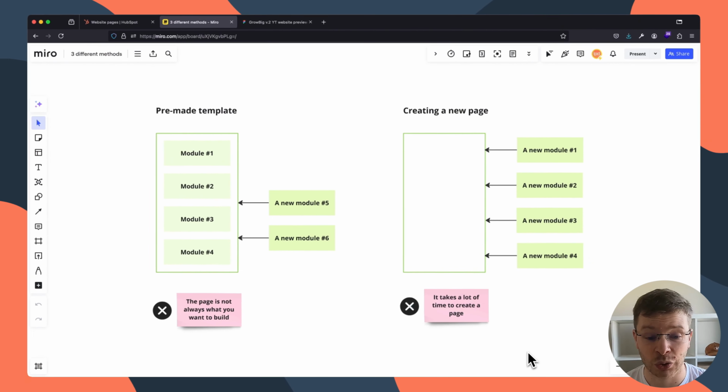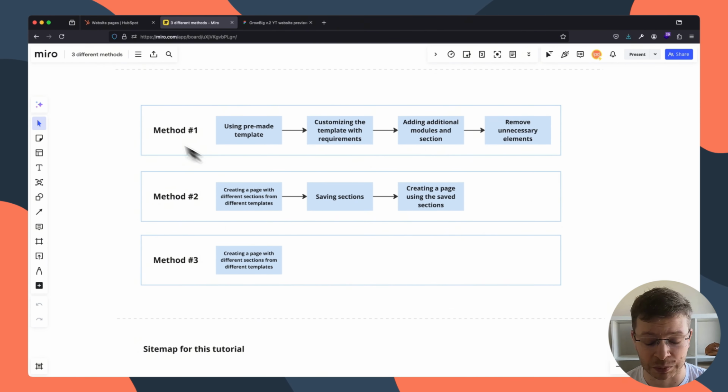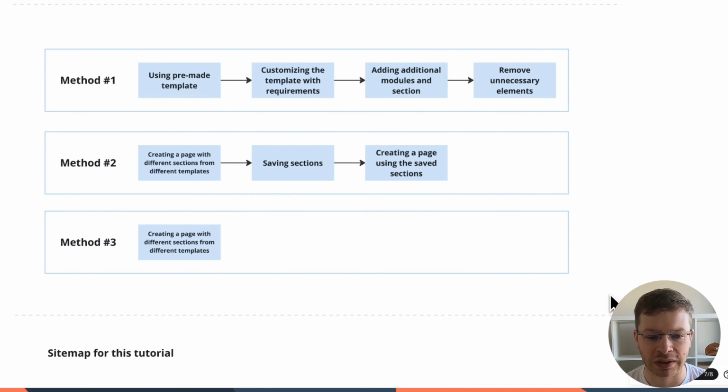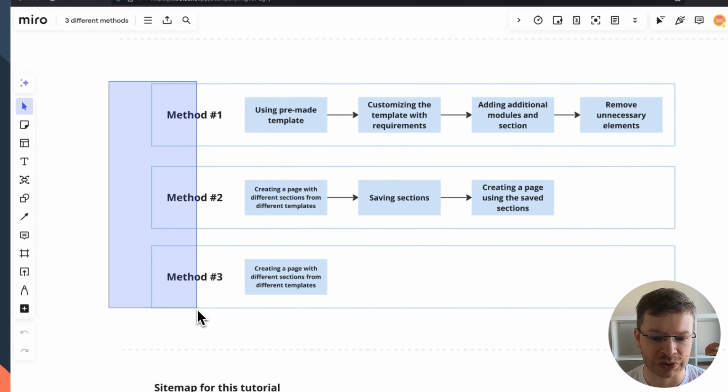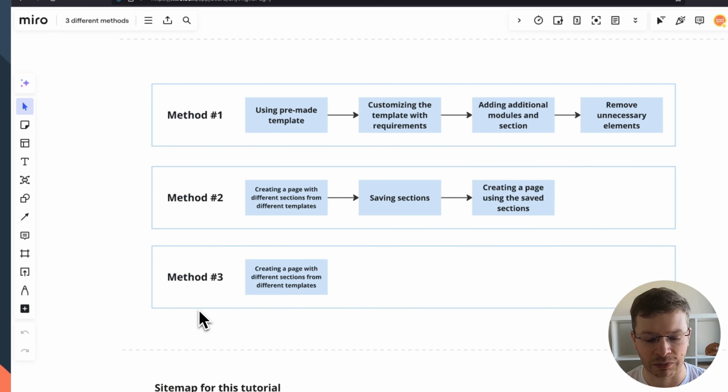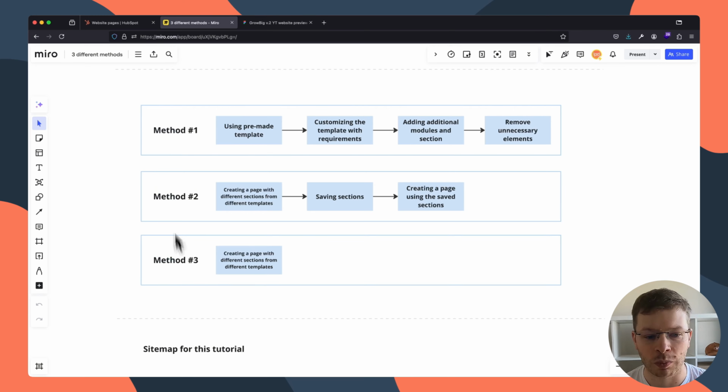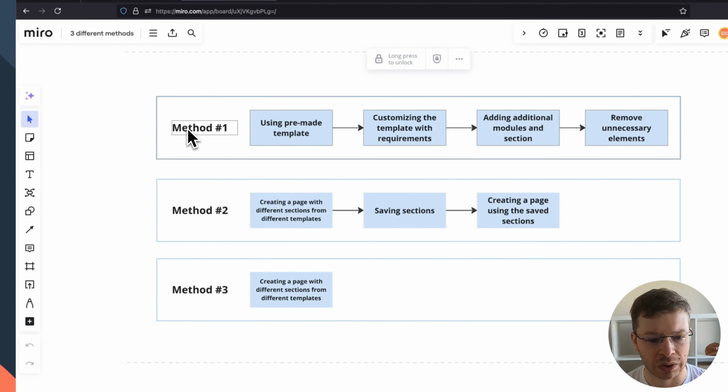In fact, we can use 3 different methods for creating HubSpot pages. I'm not saying that one is better than the other. In different circumstances, all 3 of them have advantages and disadvantages. So method number 1 is a process where we take the pre-made templates and just add modules and sections we need or remove unnecessary parts.